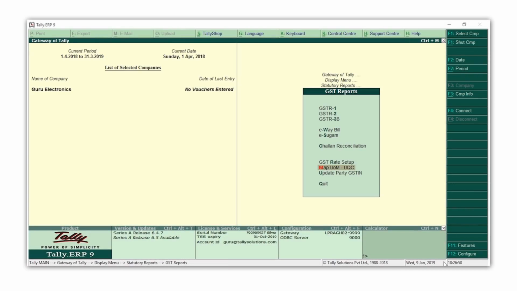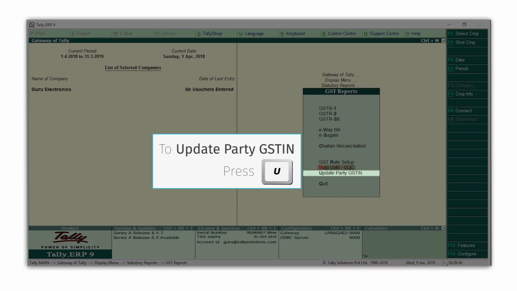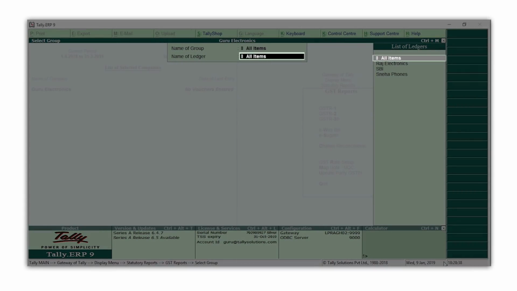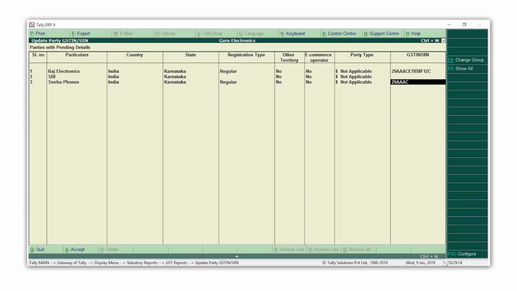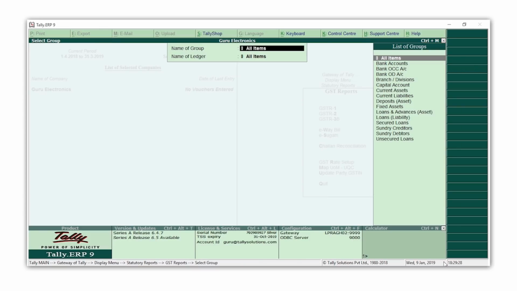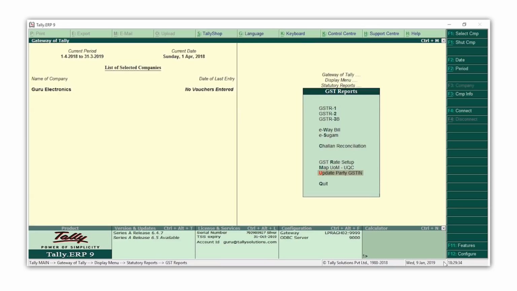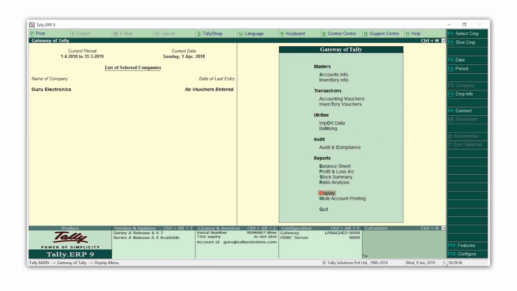The next step is to set the GSTIN of your suppliers, customers, and other parties you deal with. Press U for Update Party GSTIN. Select all items. Select the registration type and enter the GSTIN. Accept the screen. The final step for you to be GST ready is to create the GST ledgers. Press Escape to come back to the gateway of Tally.